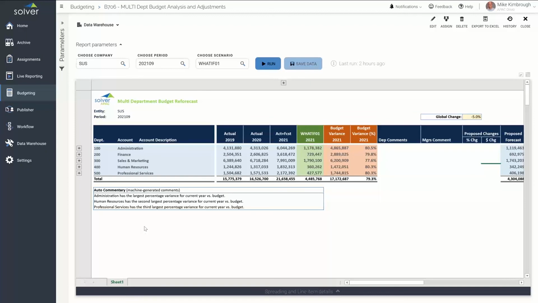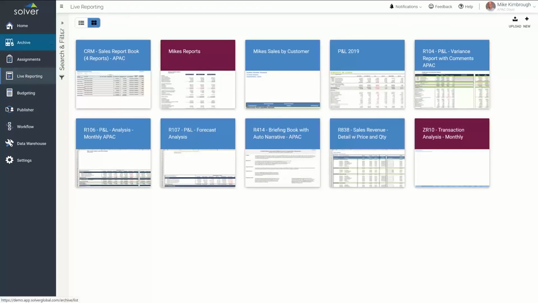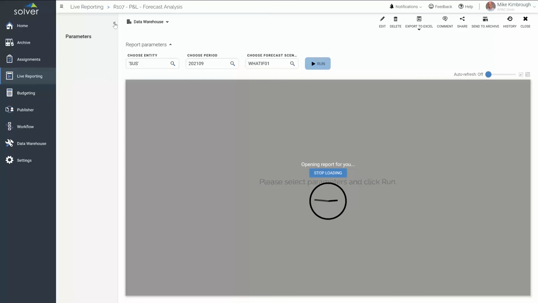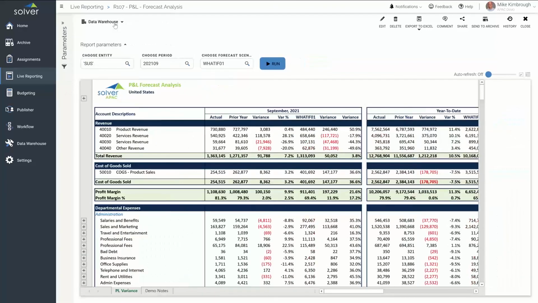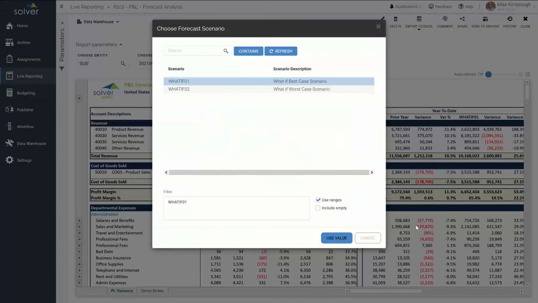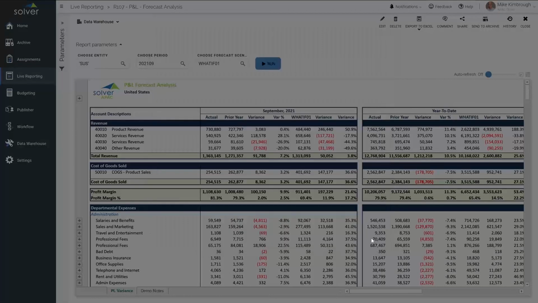So to try to tie this all together in the allotted 30 minutes, I'm going to go back into my reports, because now we've made the adjustments and we'd like to report on those adjustments. You can see this was the first report that I ran, the R106 P&L analysis. Now I have an R107 P&L forecast analysis, which is the same report, but I've made a couple of modifications. The first modification is that I've added the scenario in here, so I can choose which scenario. You can see that both of those scenarios that I've created are now available to run this report on.